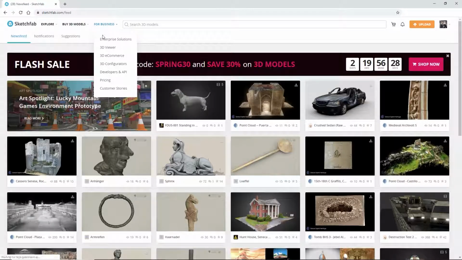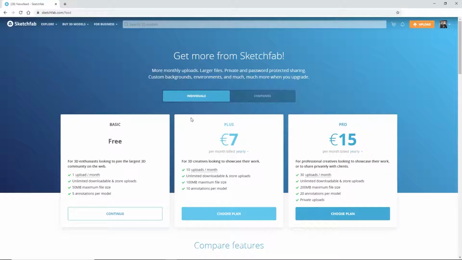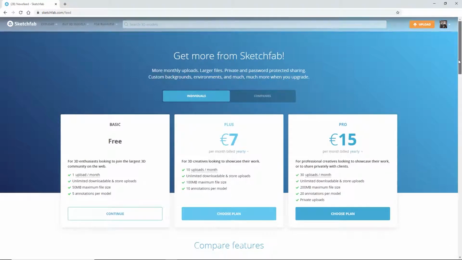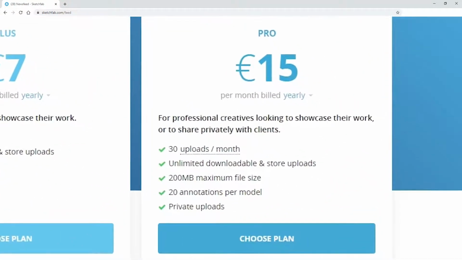In Sketchfab, a free account lets you upload one model per month, but you can avoid this monthly limit by making your model downloadable for others. Commercial subscriptions start at €7 per month, and for €15 a month, you can upload your models privately so that only you and your team can access them.